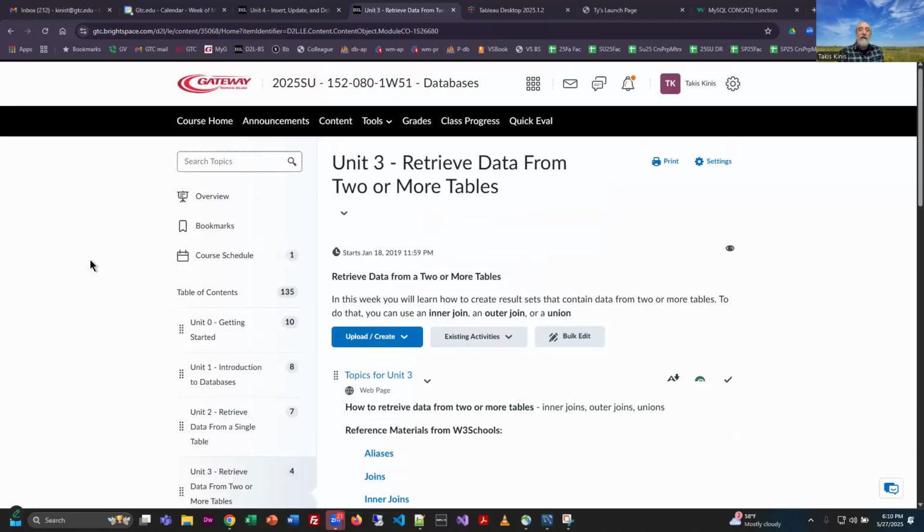Welcome, everybody. Today, we're going to be working on Unit 3, and we're going to talk about some important concepts here. We just finished up Unit 2, and in Unit 2, we learned basically what a database is, how to run basic select statements, and focusing on individual tables within a database.